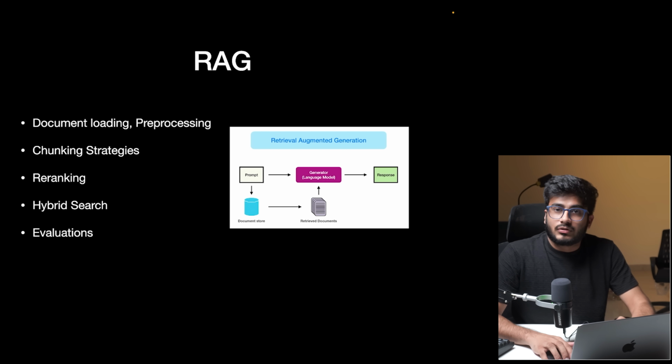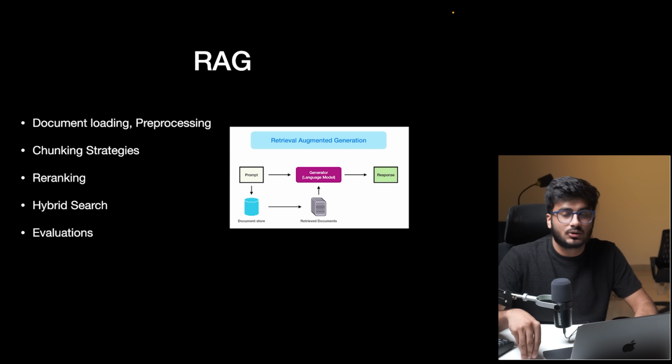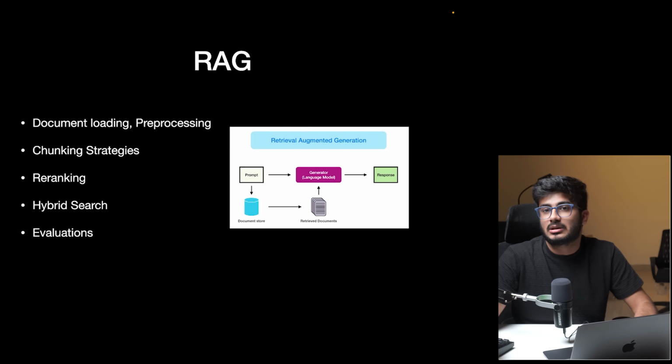You'll have to do a lot of evaluations to make sure your RAG model is working well without any hallucinations, because hallucinations can break the further pipelines.